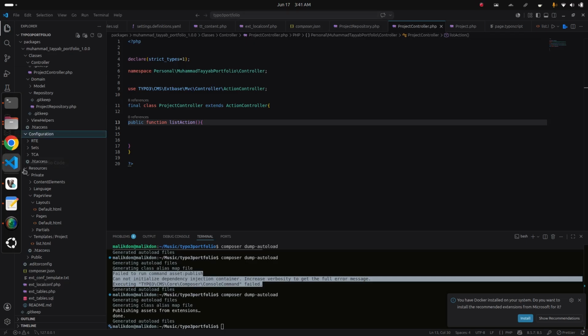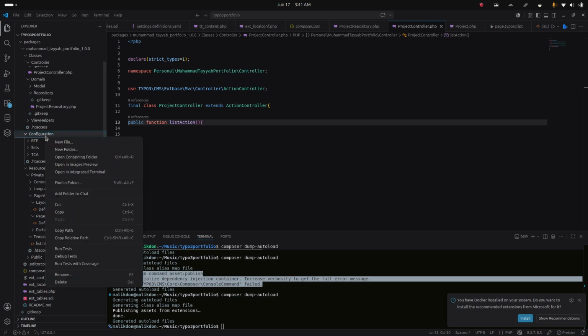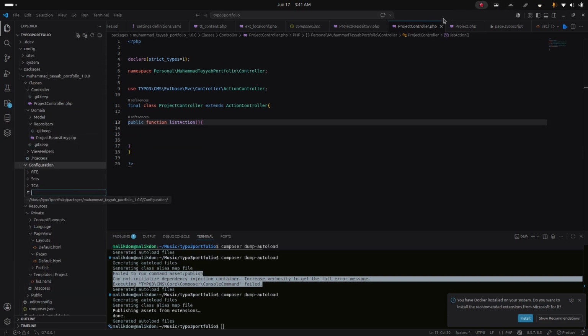Now we will create the services.yaml file in our TYPO3 extension. This file is used to register our PHP classes as services so that TYPO3 can automatically detect and load them. It is an important part of the dependency injection system in TYPO3.